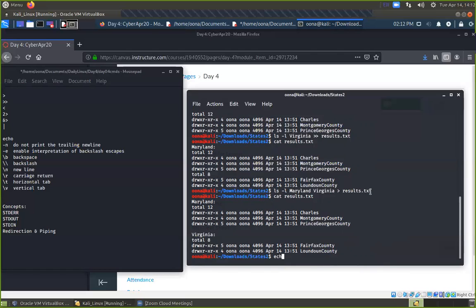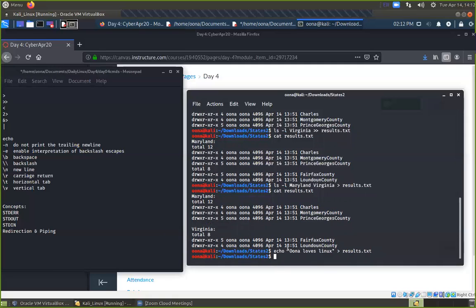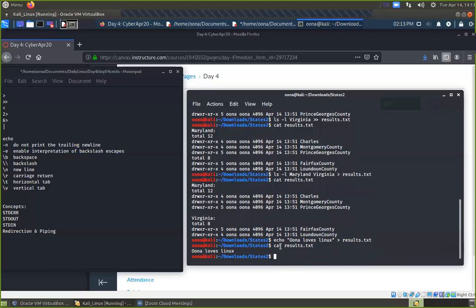So if I open results.txt, this is what comes out. Do you agree? I open cat results.txt, correct? Yeah. Now that's what's happening in my file. But I guess I don't understand how, when you put Maryland and Virginia, what was it rewriting over in results?